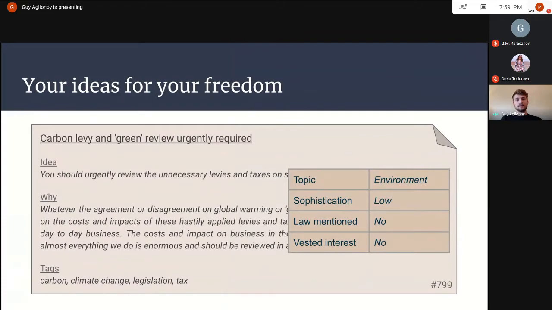So these are some of the tags that the manual coders, the manual taggers, came up with. There's a topic, which for this one is environment. This is the main thing that the response is talking about. There's the sophistication. That's whether the argument being made is sophisticated or not. That's one of 4 levels: very low, low, medium, or high.